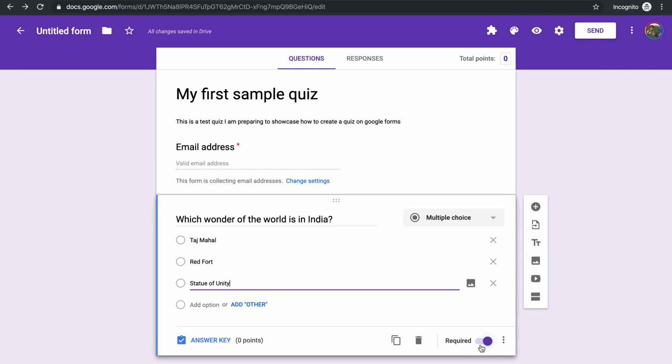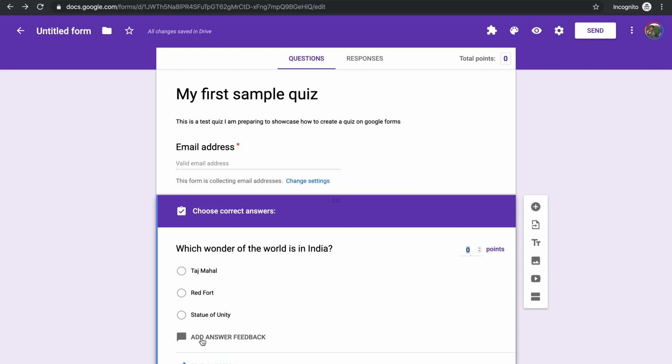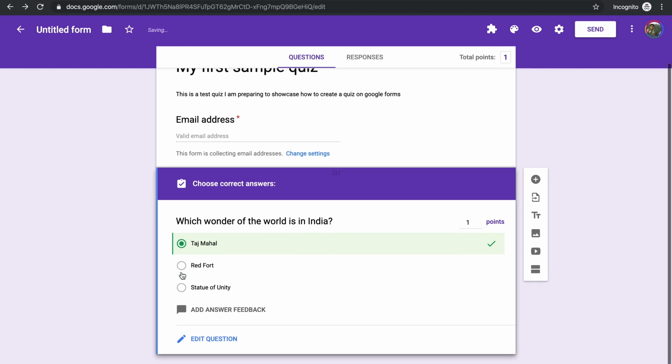This question, if you see, is by default required because I have set this up as a quiz. If you change the preference settings later, this would not be set to required. You'll have to manually toggle every one. You can now assign a point to every question. I'll assign 1 point to this question, and I will also mark the right answer as Taj Mahal.